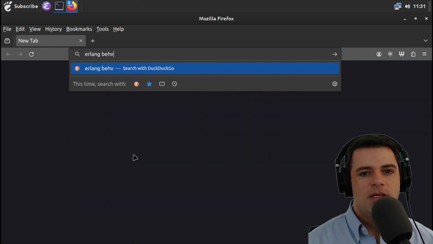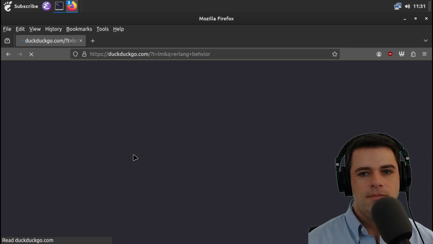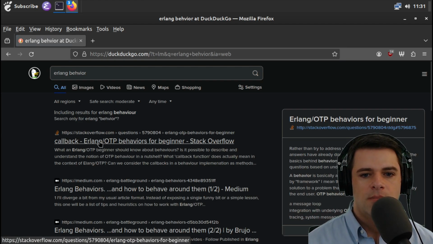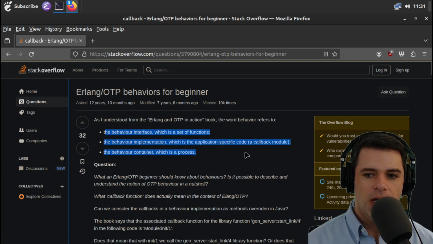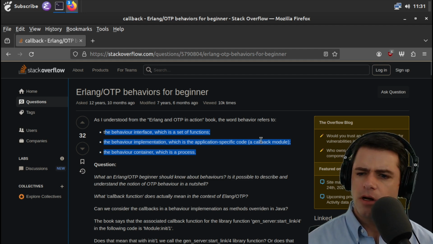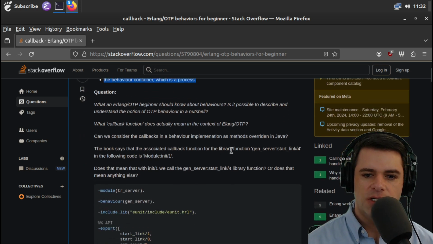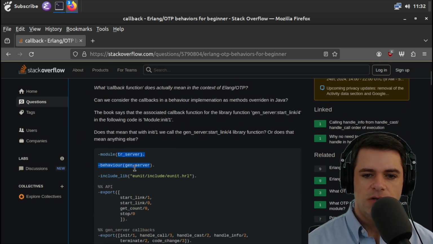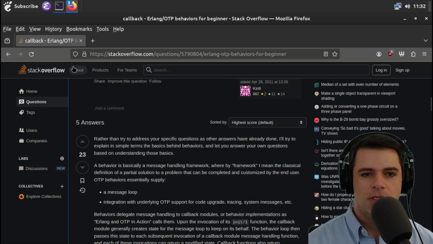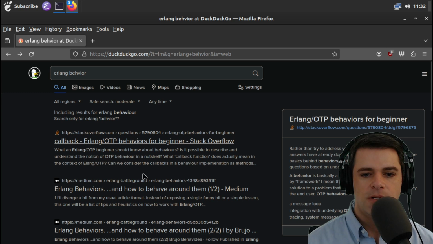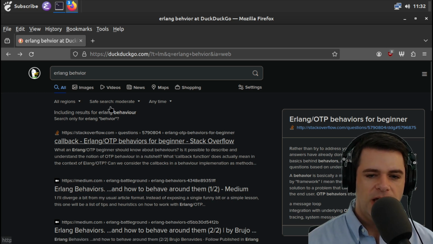Let's see if this is an Erlang thing. Behavior. Erlang OTP behaviors for beginners. The behavior interface, which is a set of functions. Okay. The implementation is a callback module, the behavior container, which is a process. So here's an example, gen server. Okay, this is like too far in depth. Erlang behaviors and how to behave around them.